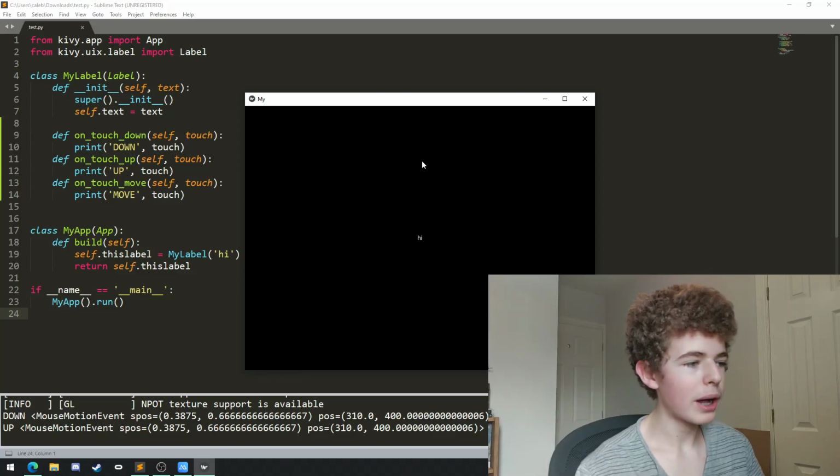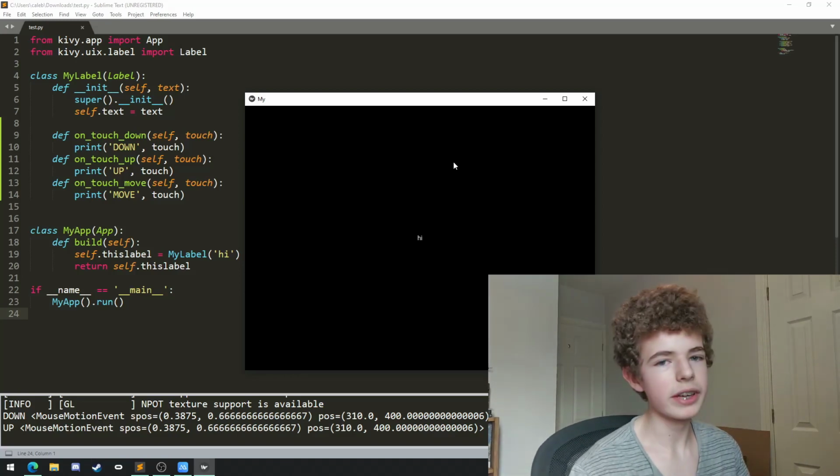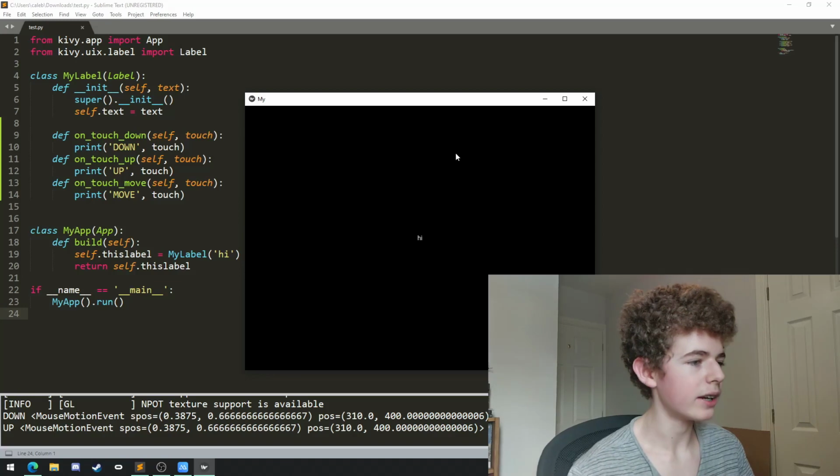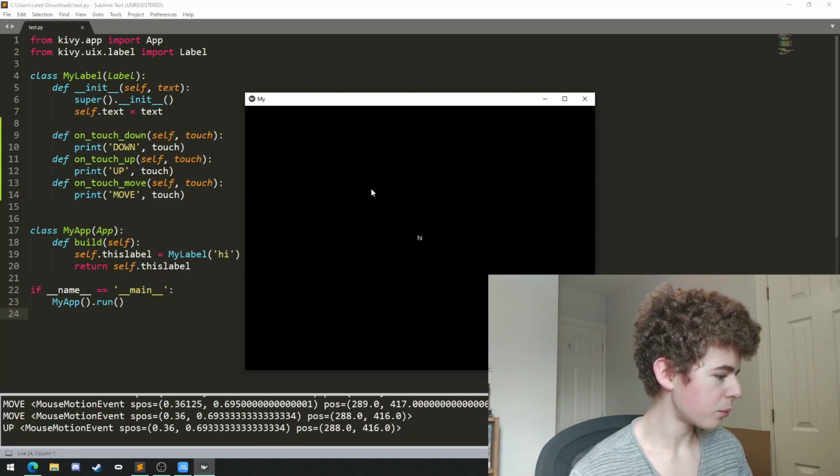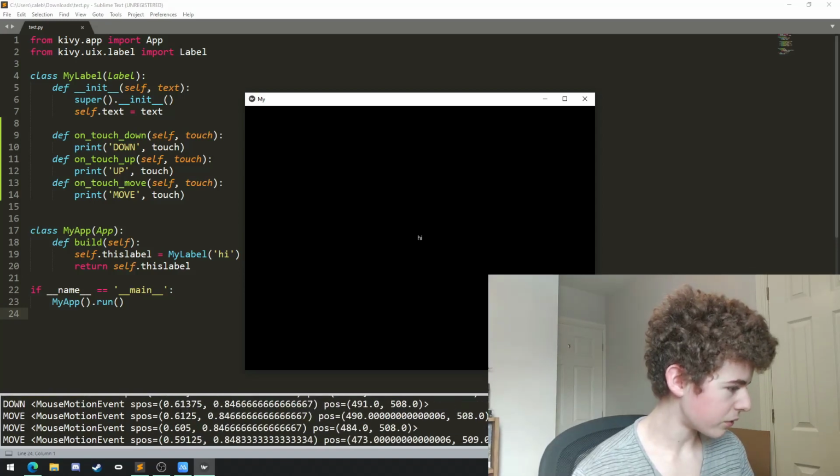Now let's try moving our mouse while pressing down across the screen as though we're sliding our finger along the screen. We can see we get move events, and then once we stop and lift it up, we get an up. We also got a down event right there.